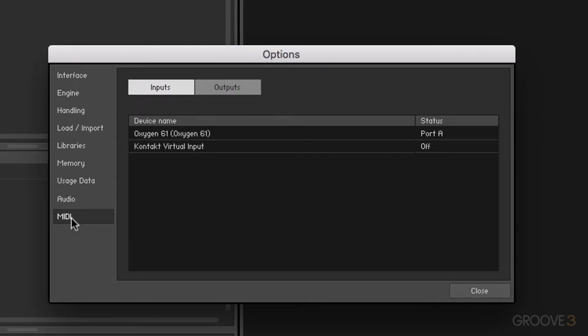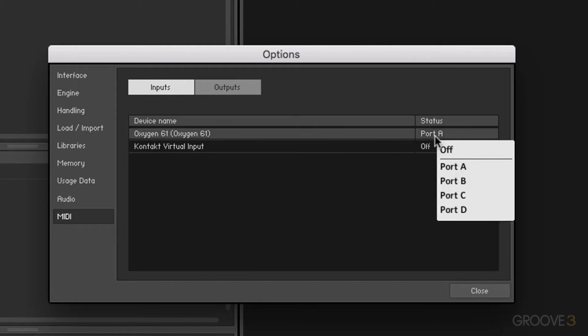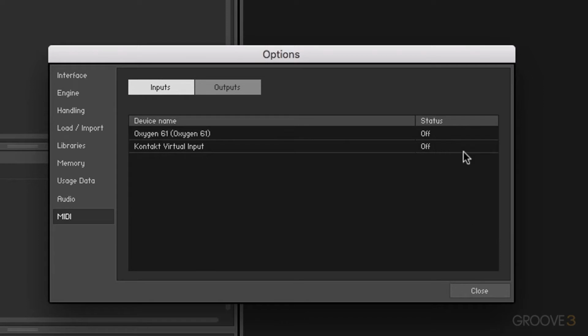So from here, you'll see all of your plugged in MIDI devices. And again, make sure to have the drivers installed for your MIDI instruments. So right now, the keyboard that I have plugged into my computer is an M-Audio Oxygen 61 keyboard. You'll see that the status is set to port A. Go ahead and click on that, and it may be by default set to off.